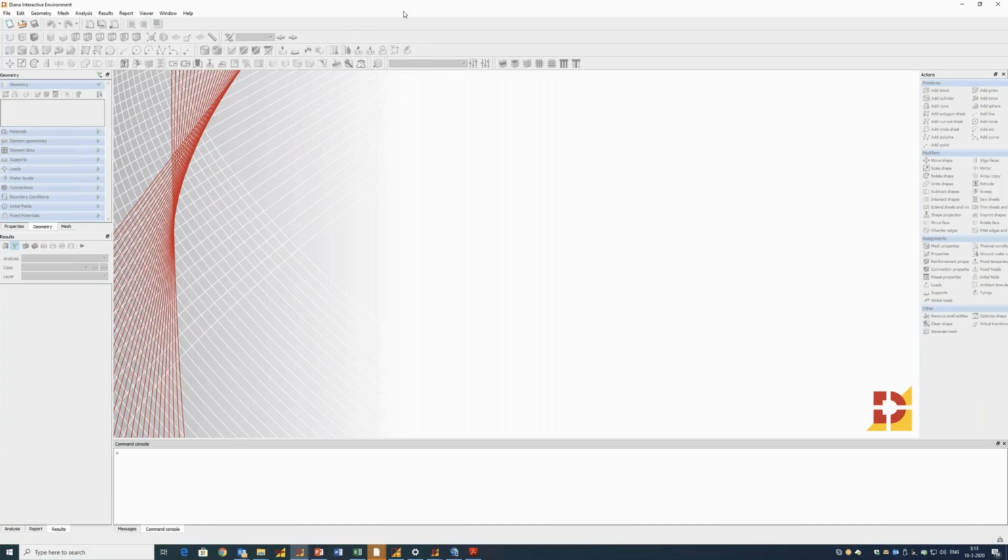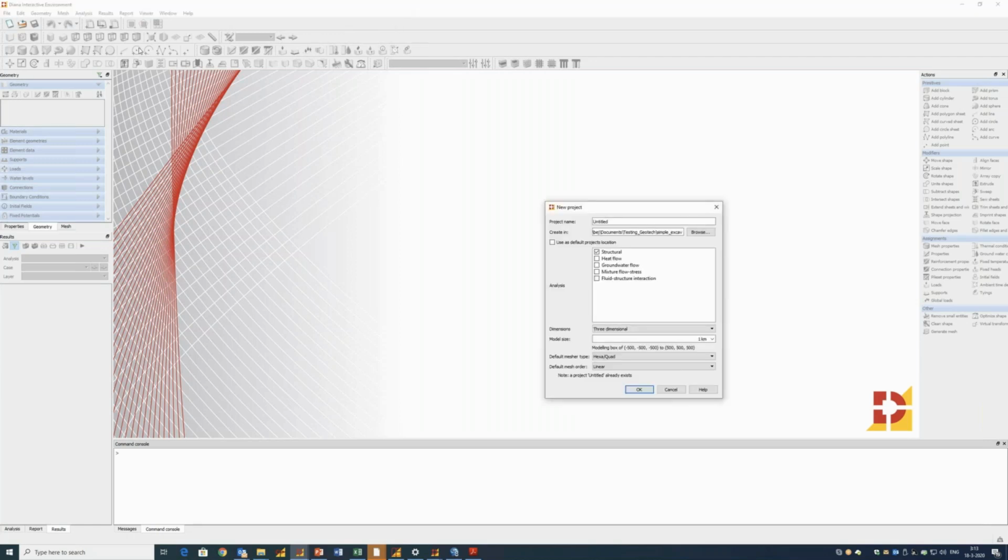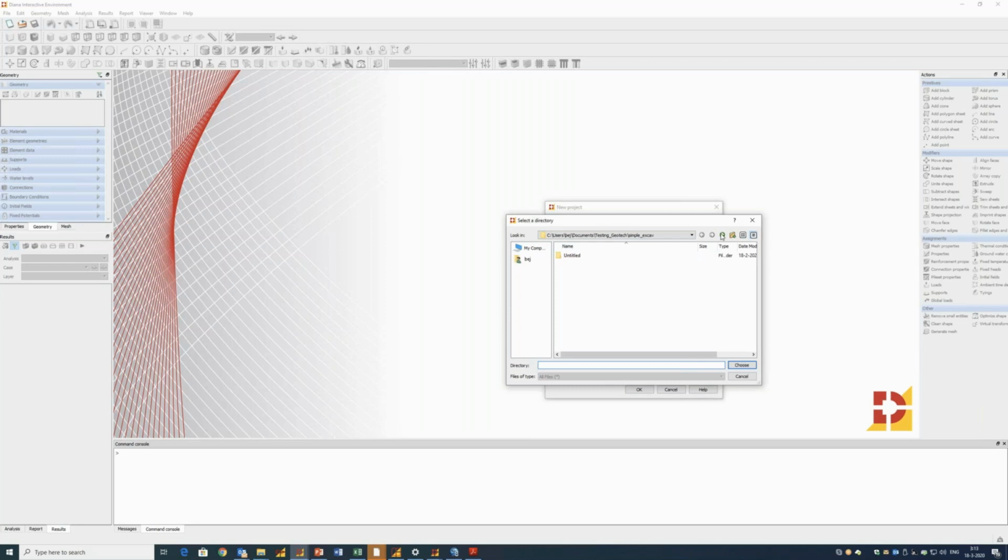So we are going to start our live demo, and as usual, we need to define a new model. So today I'm going to name it live demo prefabricated floor. You can browse to your working directory. I think I went too far. Here is my folder.